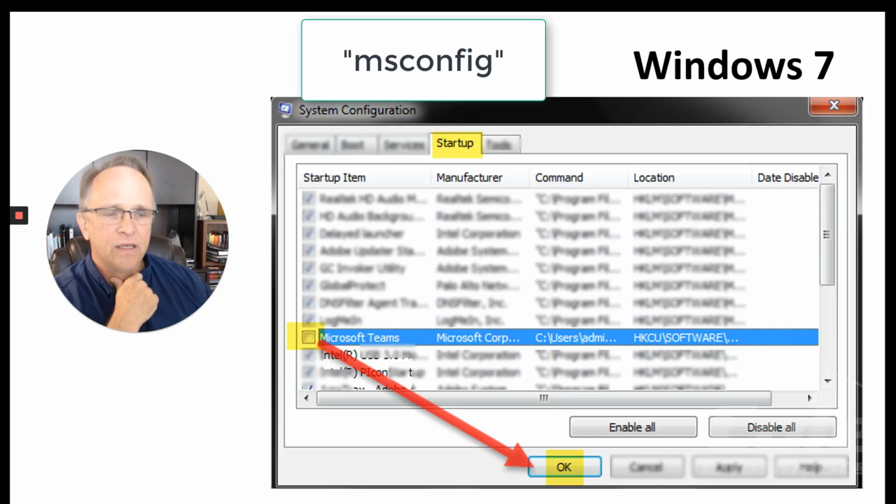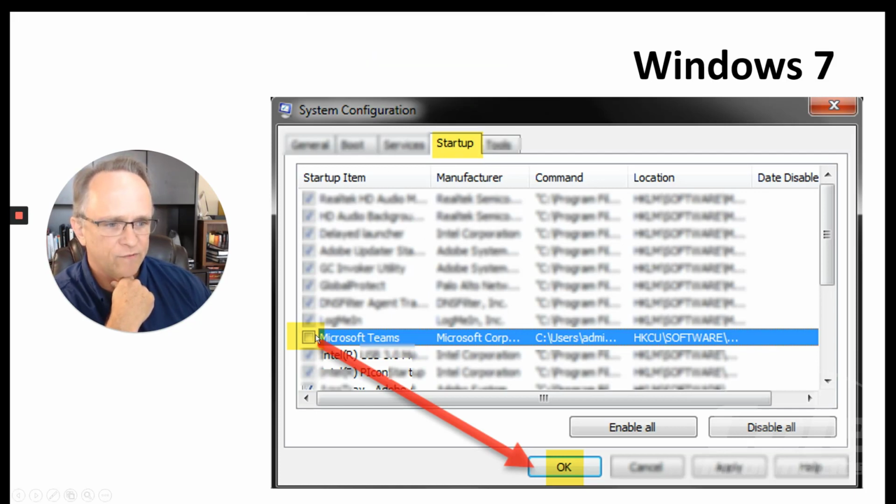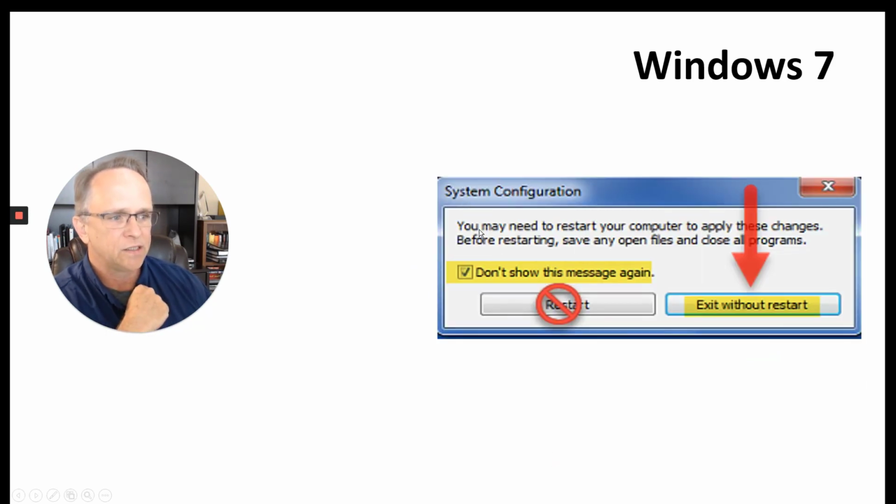So the quick overview, you have to know whether you're using Windows 7 or Windows 10. On Windows 7, you'll type msconfig, M-S-C-O-N-F-I-G. Go to the Startup tab, find Microsoft Teams and uncheck it, and click the OK button. You'll get this message that says you might need to restart. You do not have to restart. Just put a check in this box here so it doesn't show you again every time you restart your computer, and click Exit Without Restart.